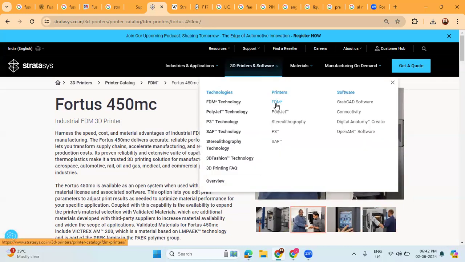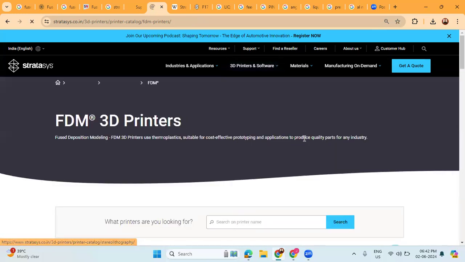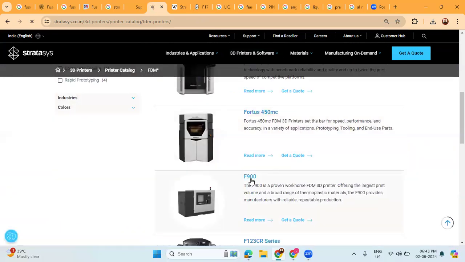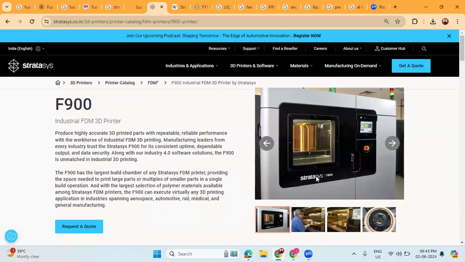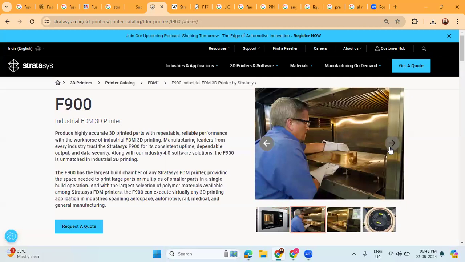Then the next printer is the F900. The third printer is the F900. This image represents the Stratasys F900. It produces highly accurate 3D printed parts with repeatable, reliable performance. The Stratasys F900 is the workhorse of industrial FDM 3D printing. Manufacturing leaders from every industry trust the F900 for its consistent uptime, dependable output, and data security.